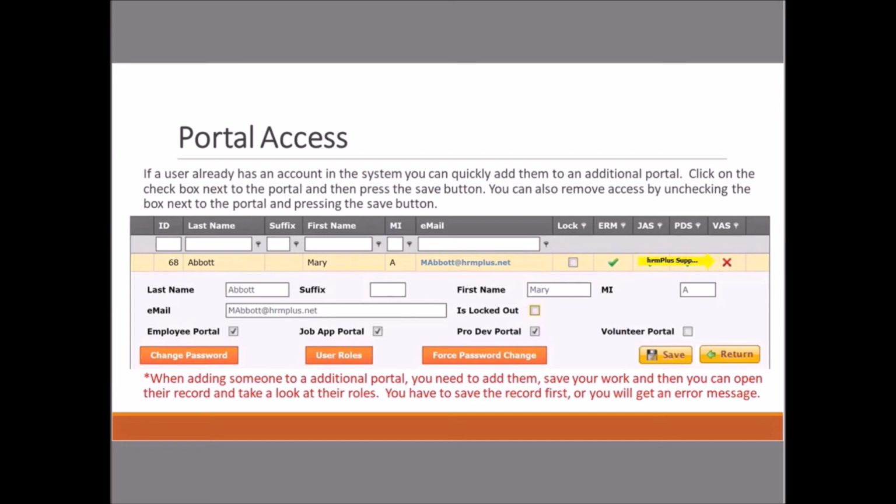So the first thing I'm going to do is open their account and check the portal I want to add them to and save it. When you add someone to another portal, always save it before you look at their roles. Because if I come in here and check that portal and go straight to roles, it hasn't been saved, so they don't belong to that portal yet. So I'm not able to make changes to their roles. I've got to add them, save it, reopen it, and come back and look at their roles.